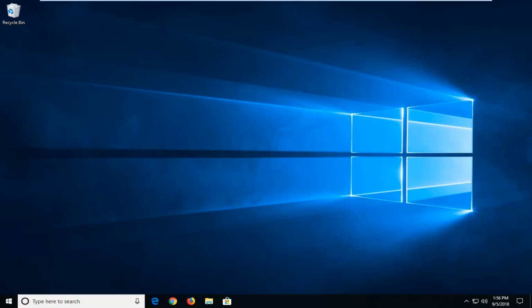In today's tutorial I'm going to show you guys how to open or close ports in your Windows computer. So this should hopefully be a pretty straightforward tutorial, and without further ado, let's jump right into it.